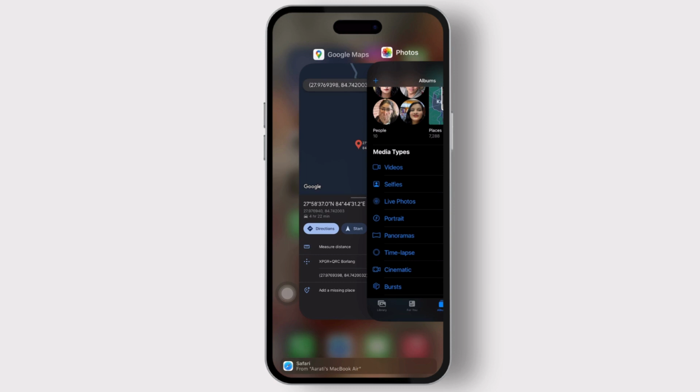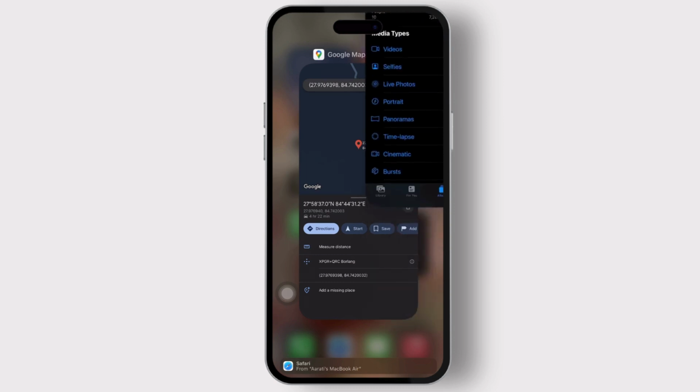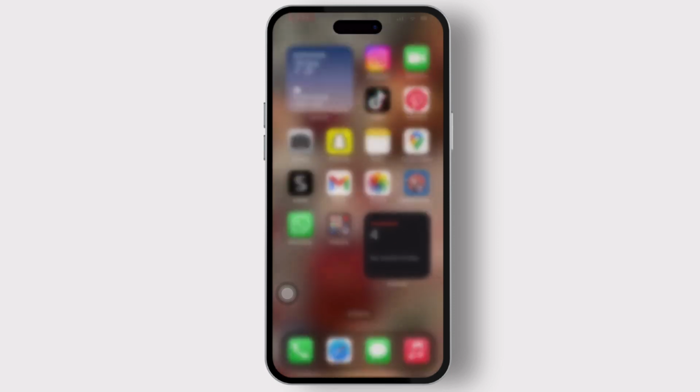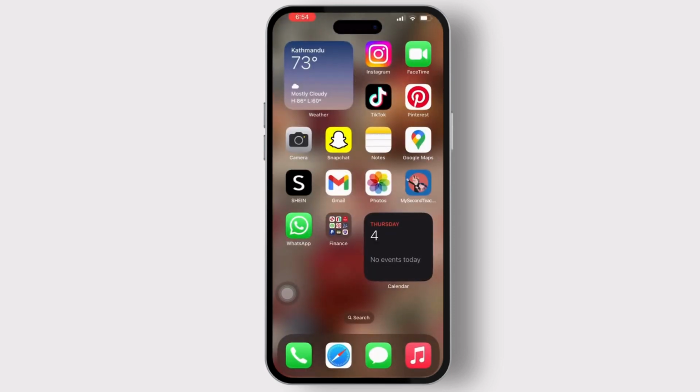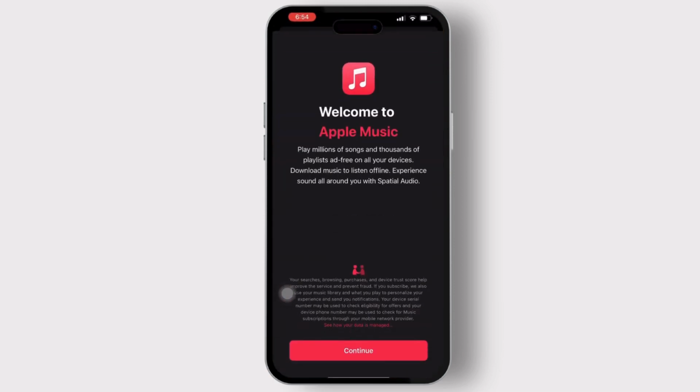Now here you can simply swipe up. Now this action will remove the app from the app switcher and close it. If you want to close multiple apps, repeat the process for each app by swiping them up.